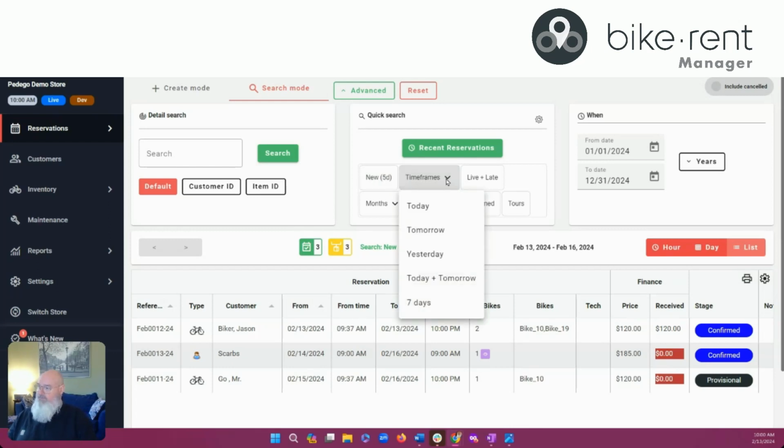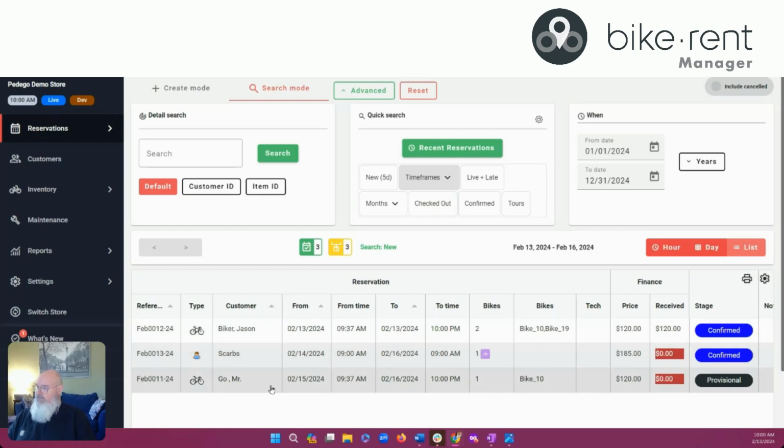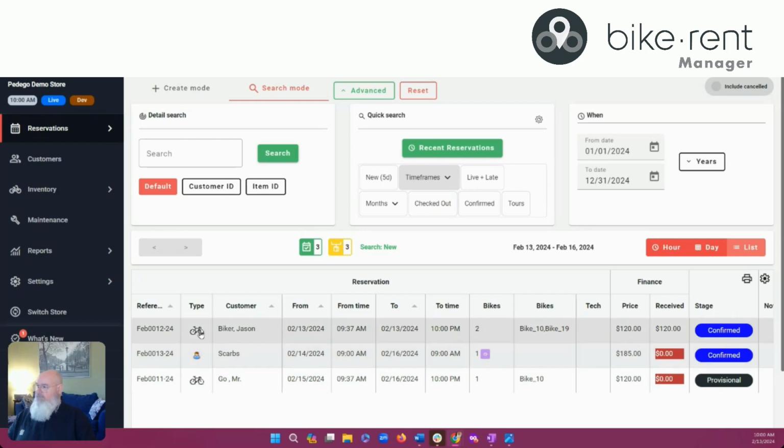So we'll go ahead and pop open time frames: today, tomorrow, yesterday, live and late. And you can create custom searches like checked out and tours, which are really great. This allows you to just find exactly what you're looking for, drill down really fast so you're not in here looking around for hours. You can view this a couple of ways as well. We call this list view here, so you can see how these reservations came through. The little guy here indicates the reservation came from online. The little bike means that it was one that was made in the back office by you or one of your staff.